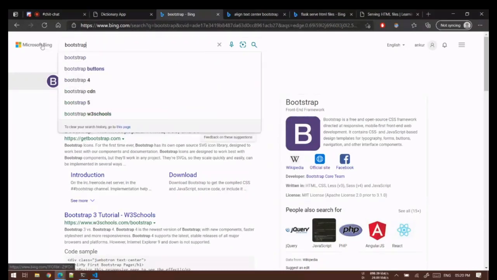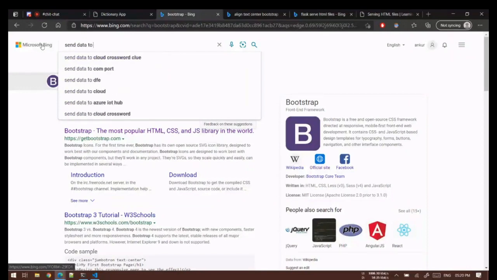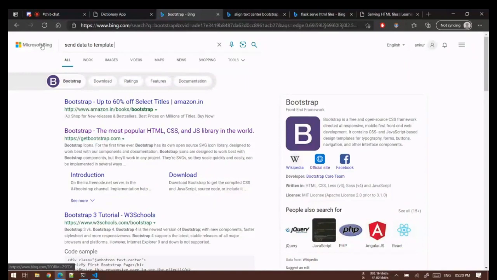I'll Google: send data to template Flask Python.